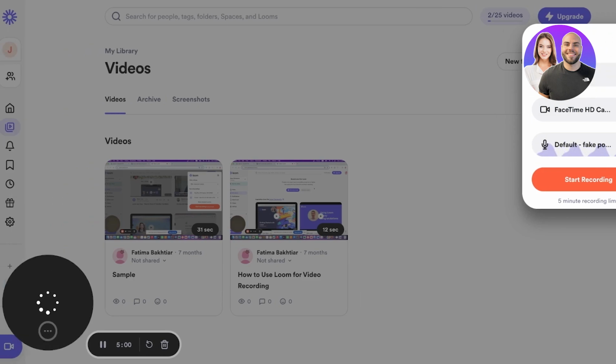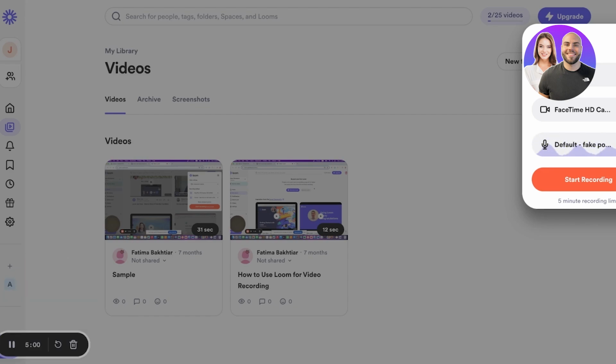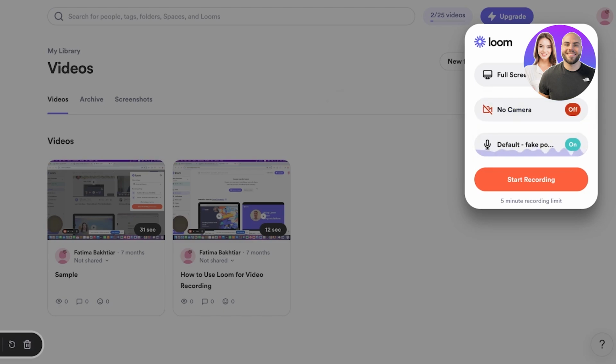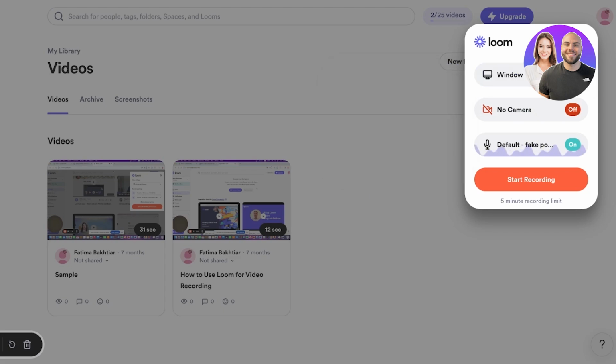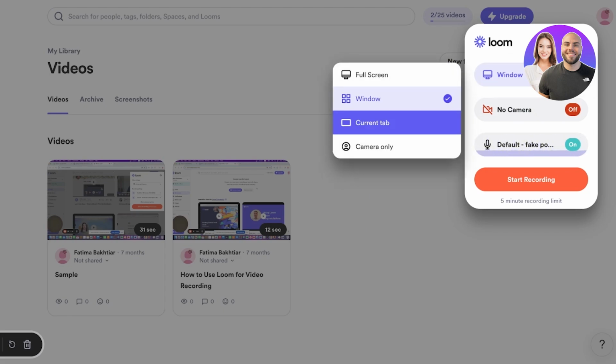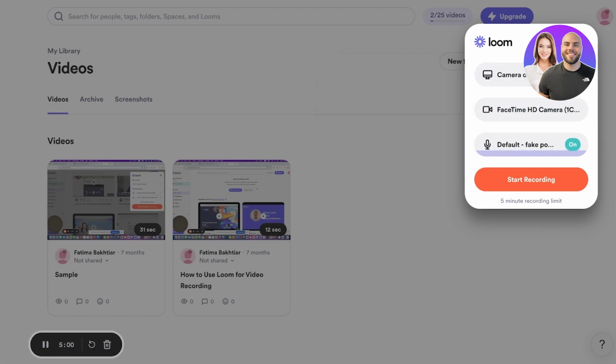On the bottom left, you're going to find your camera icon. You can choose the size of that as well. So this would be actually me over here. And you can choose to remove it as well. Now, after that, you also have your screen options. This includes your full screen, only the current window, the current tab only, or your camera only.